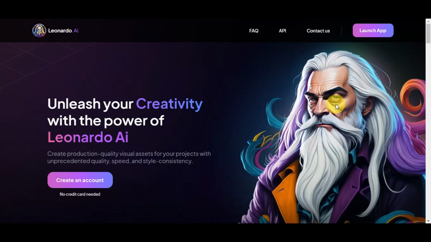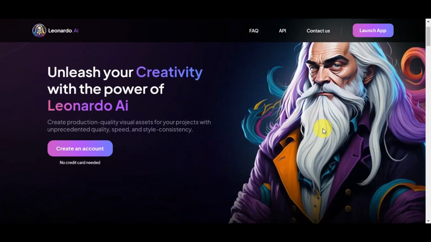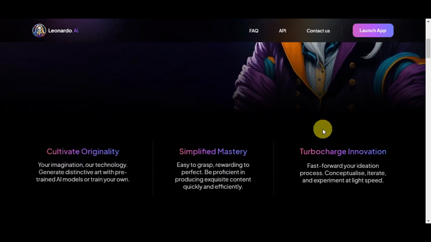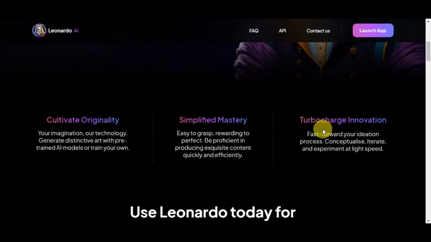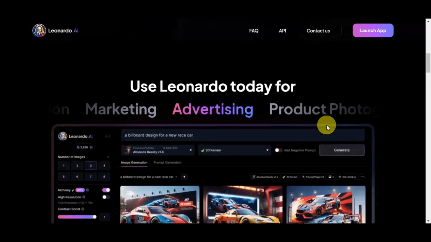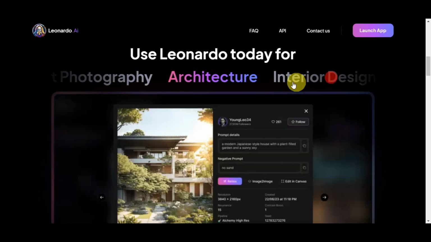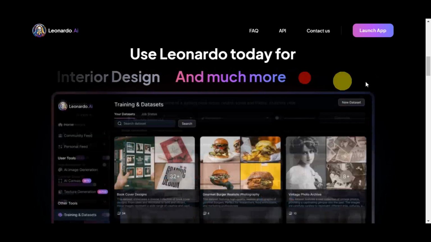So if you're not familiar with this, Leonardo AI is an advanced AI model developed by OpenAI. So this is designed to assist with creating and editing images, illustration, and artwork. So it is known for its impressive capabilities in generating and manipulating visual content. So as you can see, it can cultivate originality, simplified mastery, and turbocharge innovation. So you could use Leonardo today for product photography. You also have architecture, interior design, and much more.